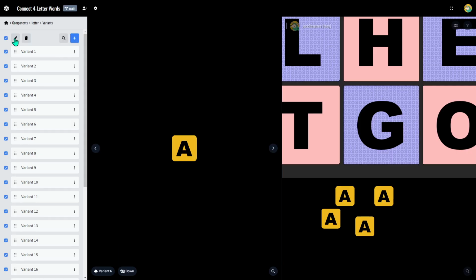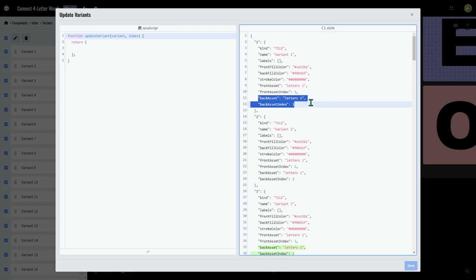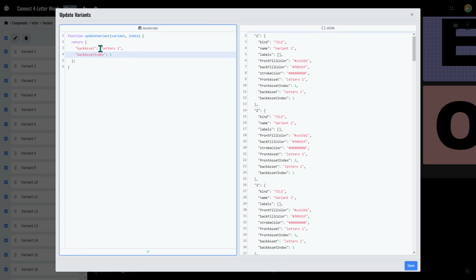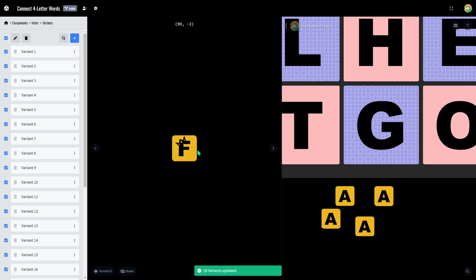So we're just going to go back and do this again. I can copy the back asset. And let's say that I wanted to change the back asset for all of them, like say I had a slightly different picture for everything. I could have letters 2 here, as long as I'm calling to an asset that exists. But again, I can just change this to index, and it's going to dynamically update all of the letters so that on the backs, we've got the same letter as on the front.